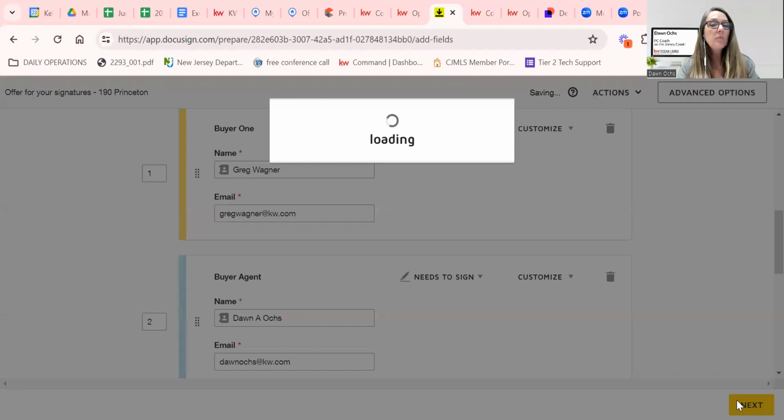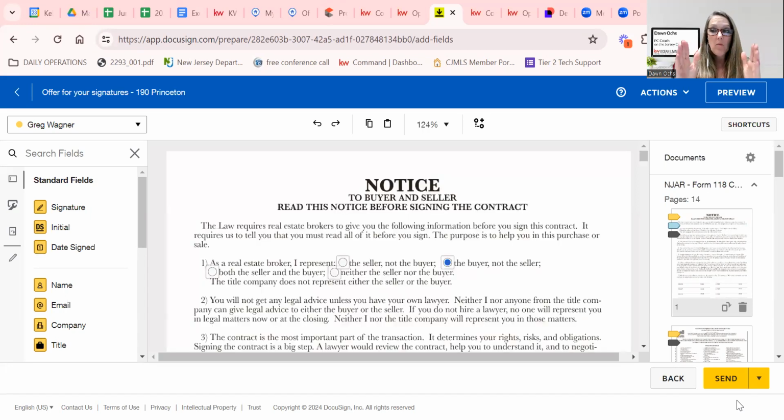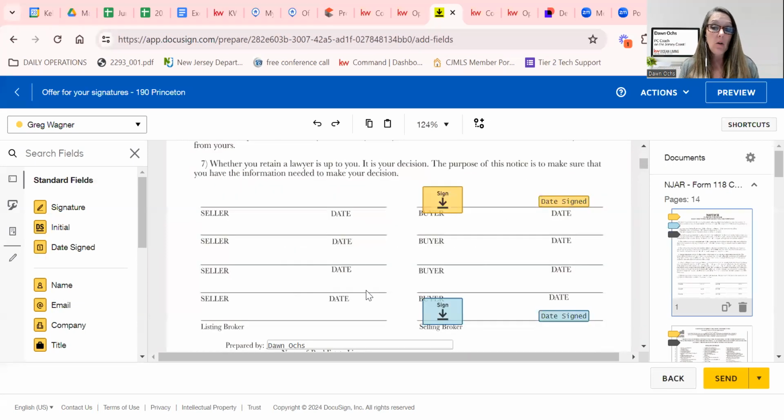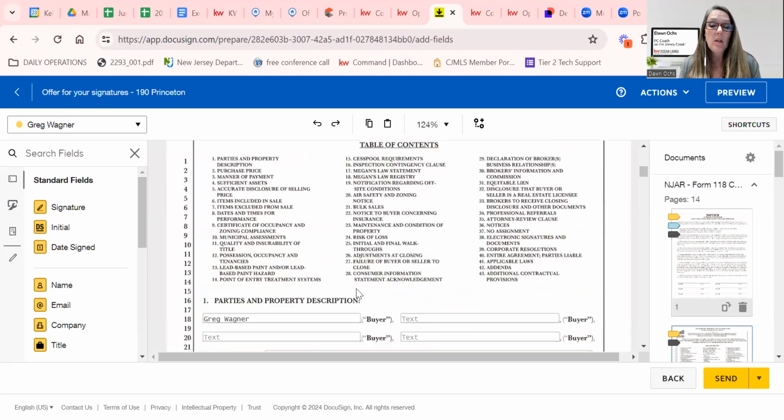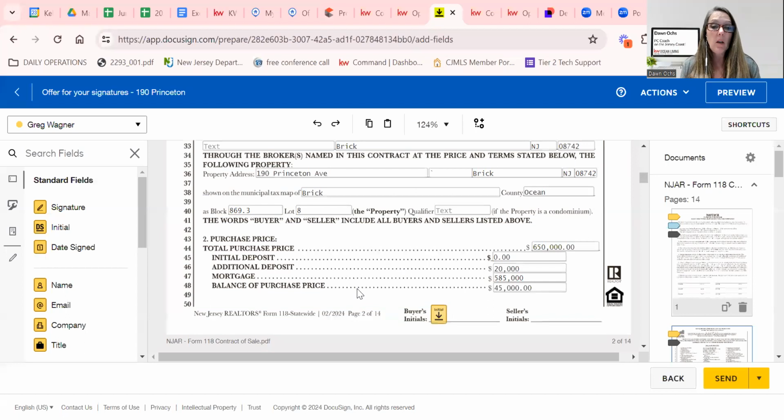It's okay. So once you get this in here, and this is the last piece before you actually send it out to your client, what you're going to do is make sure everything in the contract is correct. And I did this really quickly, and this is not a real contract, so I may want to change something.